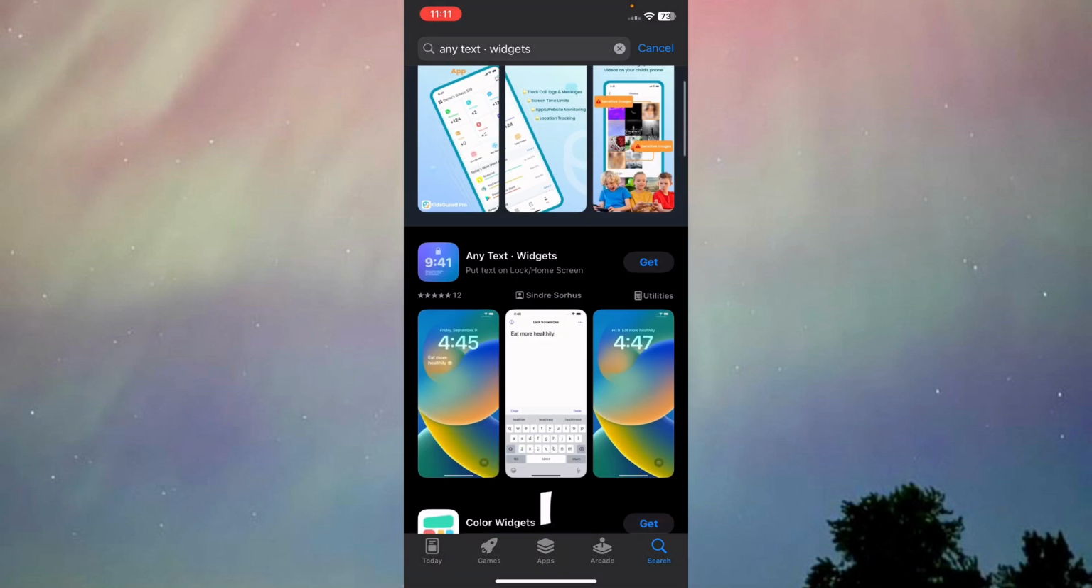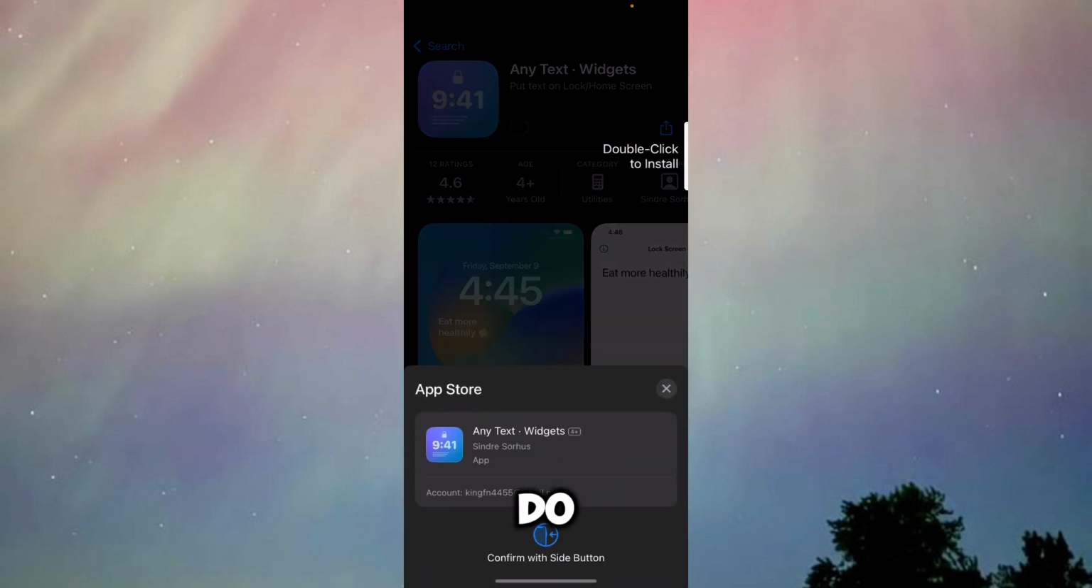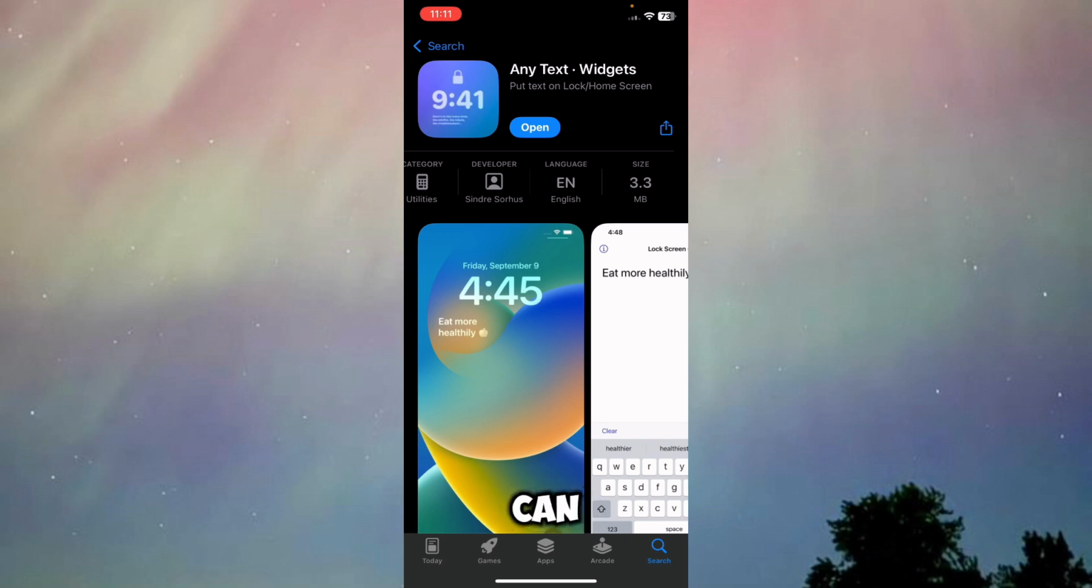Here, as you can see, I got this. You just need to download this app, so I'm just gonna download this app. Now it's gonna ask for verification, so I'm just gonna do my verification. Once it starts, as you can see, it's gonna download in a few seconds because it's like in megabytes. And here, as you can see, it's downloaded.